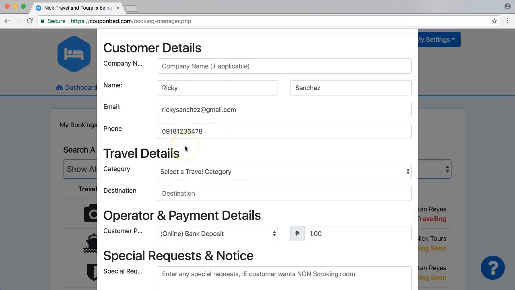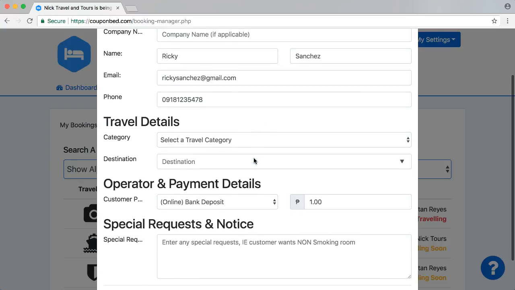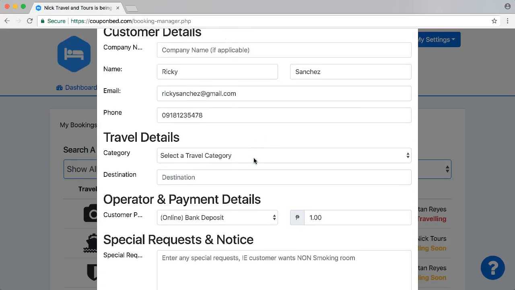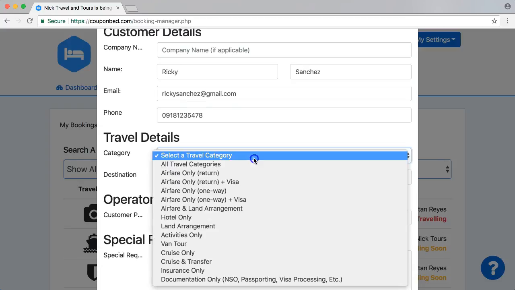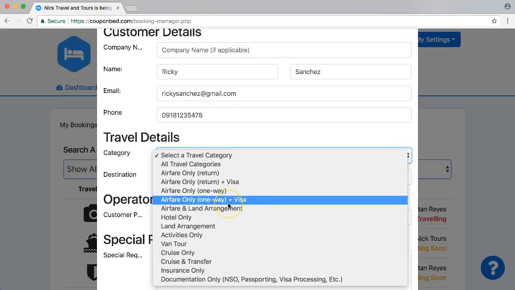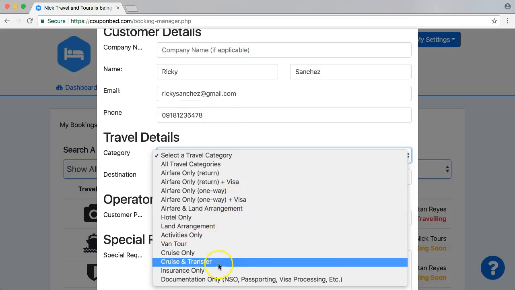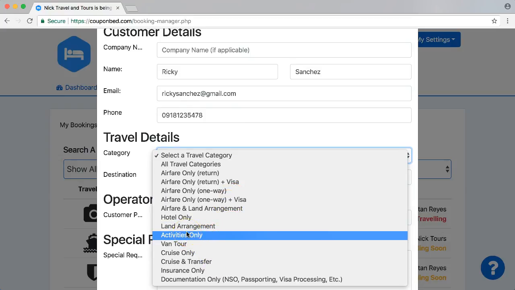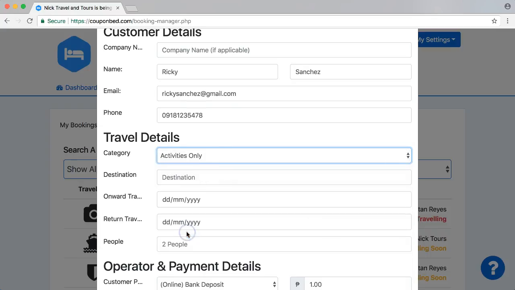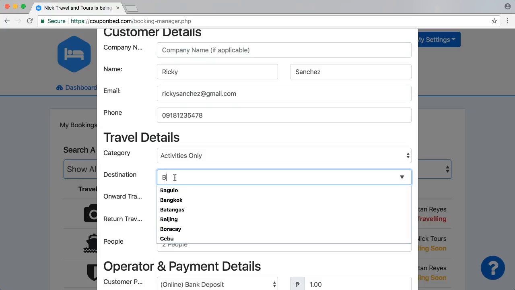Next step is of course the travel details. Since this is an activity only, in this case the customer would like to do island hopping in Boracay, so we can select all the options here: land arrangement or activities only. We are doing an activity only, so we just click activities only, and instantly everything else related to the booking pops up. So let's select destination. In this case, our destination is Boracay.